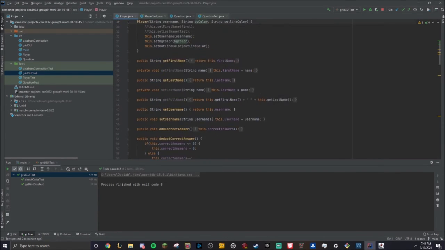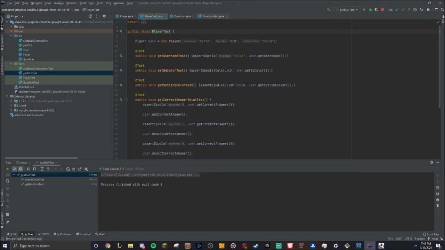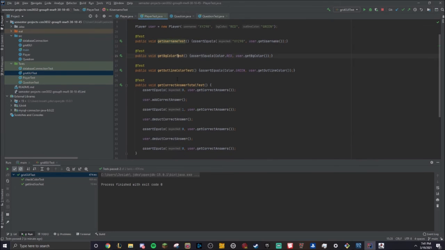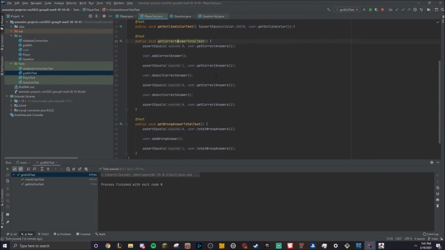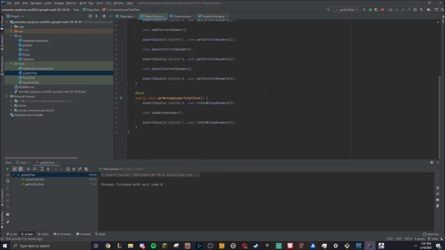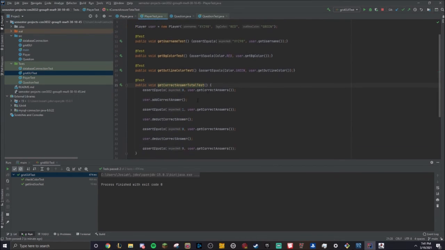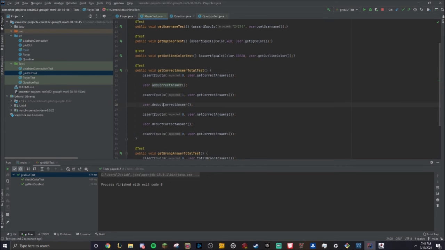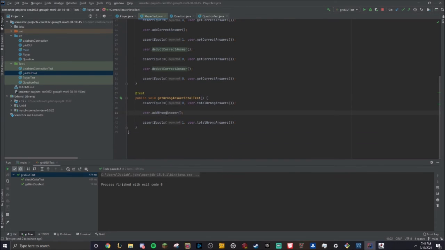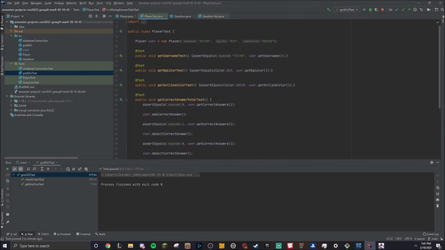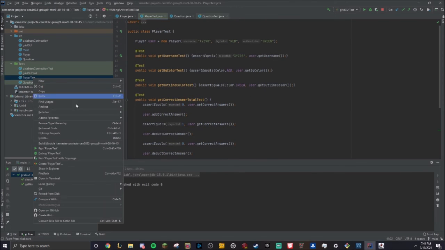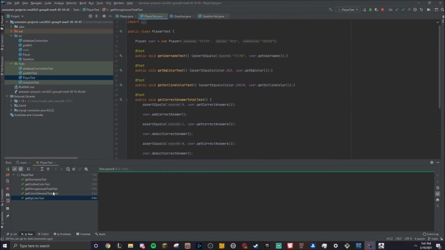And then we have a tester for that, which tests the username, background color, outline color, and then adding correct answers and adding wrong answers, just making sure everything works right. This tests add, deduct, and then this tests add as well. So if we go ahead and run the player tests, all 5 tests pass, no problems.